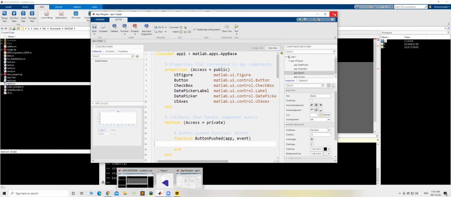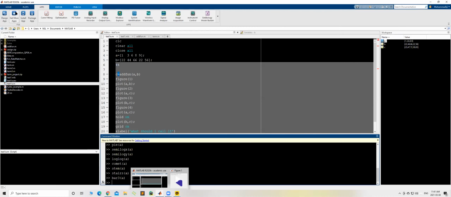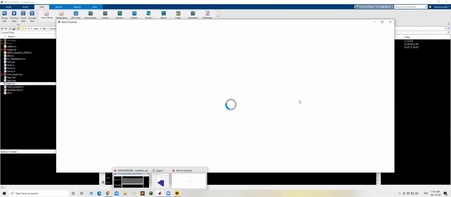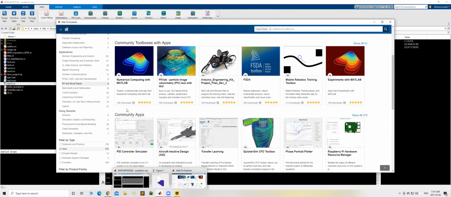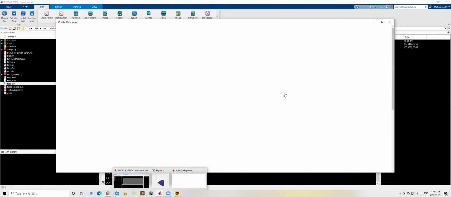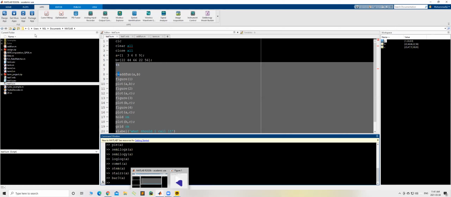You can create an app like this, and then if you want to get more apps, it will direct you to the MathWorks website. From there, you can also download some applications, for a lot of stuff for using MATLAB. For example, for RF mixed signal, you need some applications, so from here you can download them. Some are paid and some are unpaid.